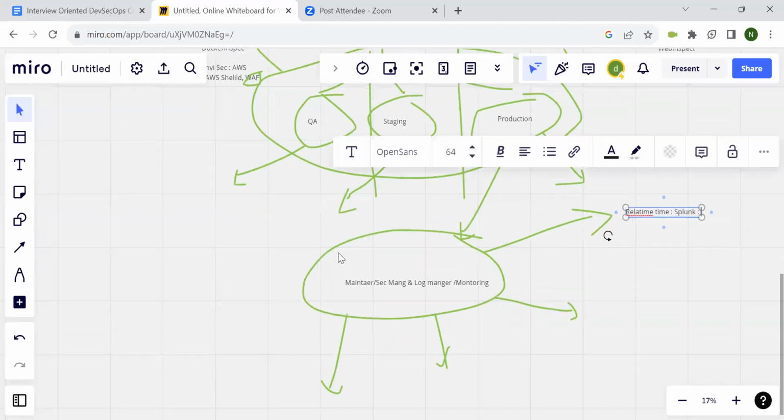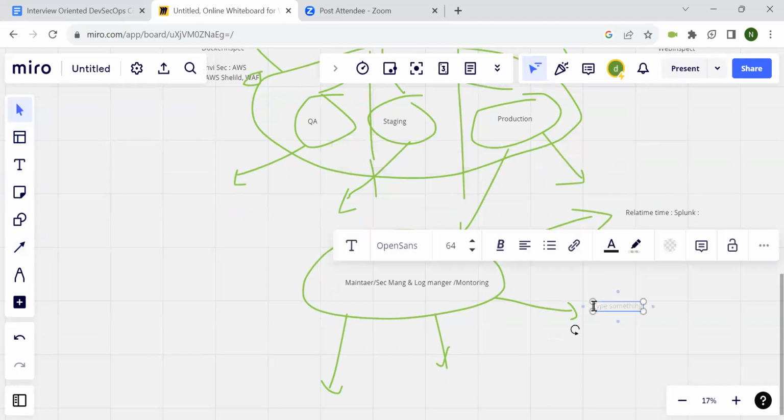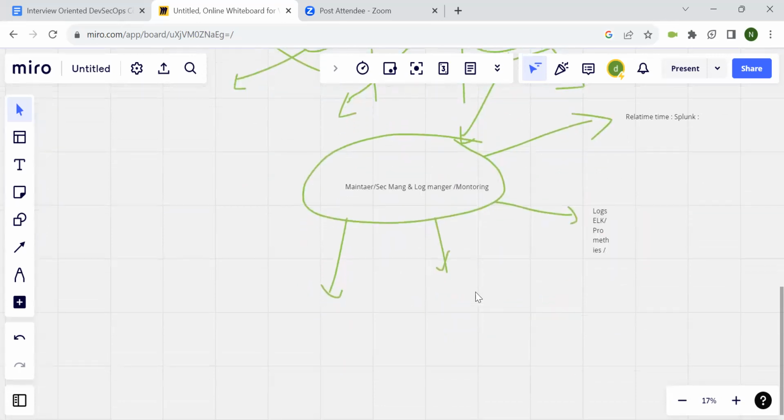For log analysis, these guys would be using some log related tools like ELK or Prometheus, Grafana. So these are the tools they would be using when it comes to log management.